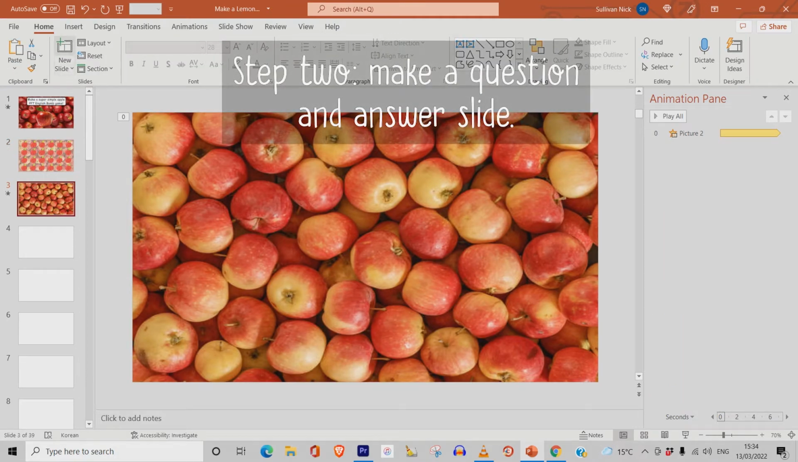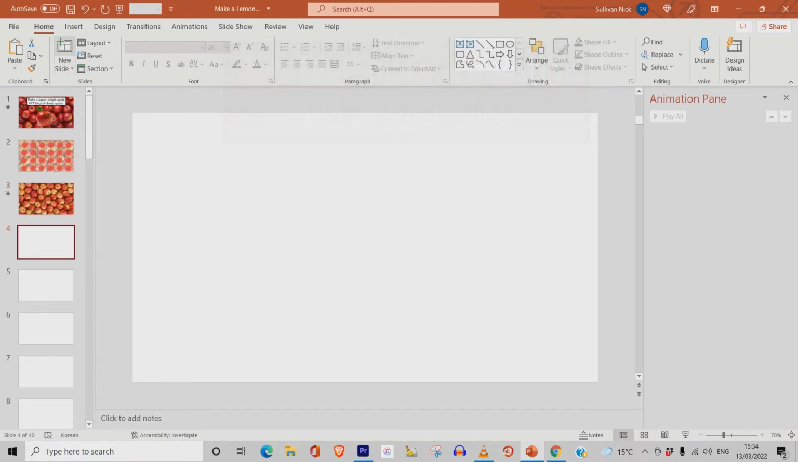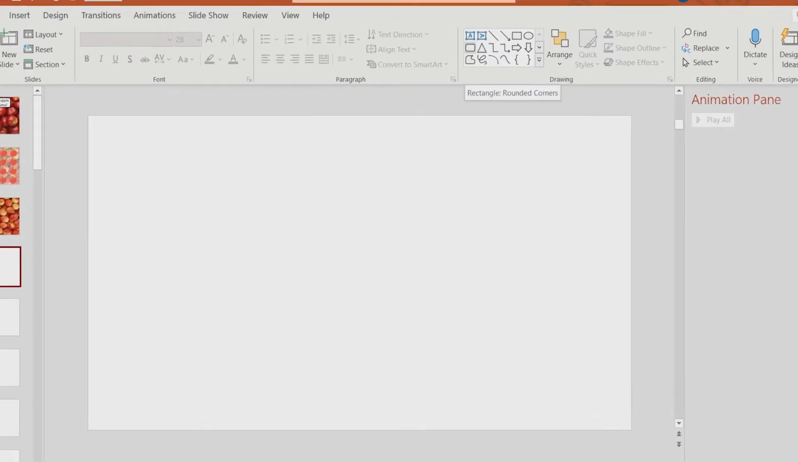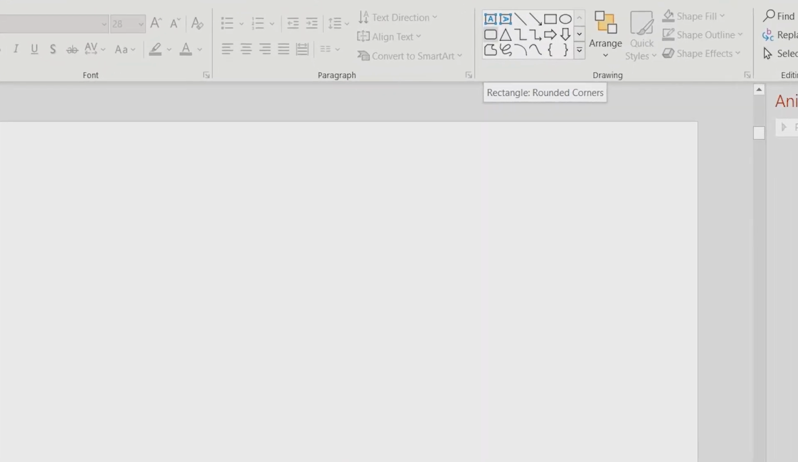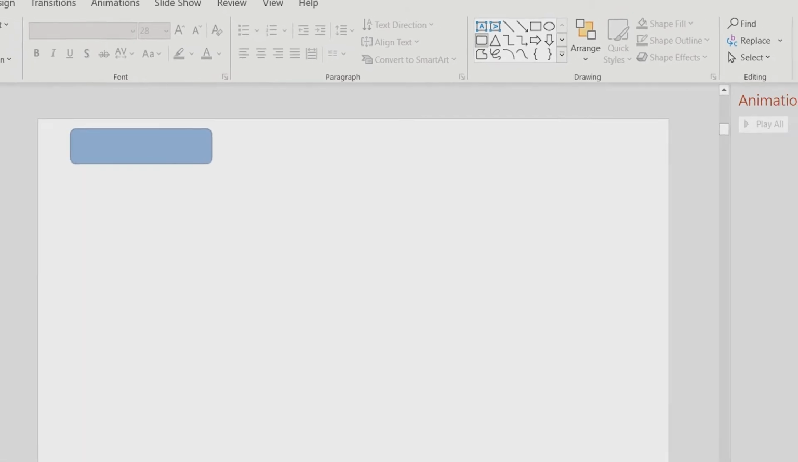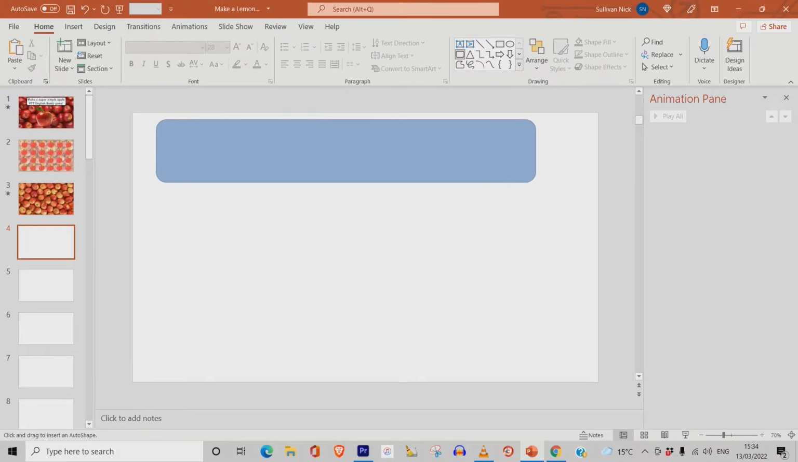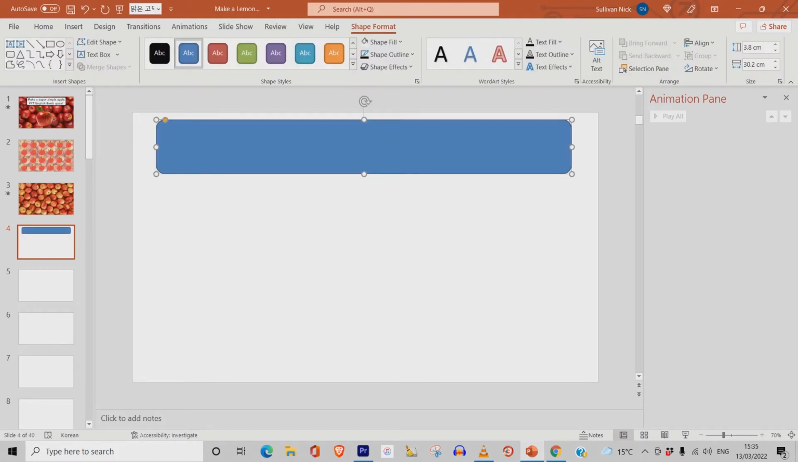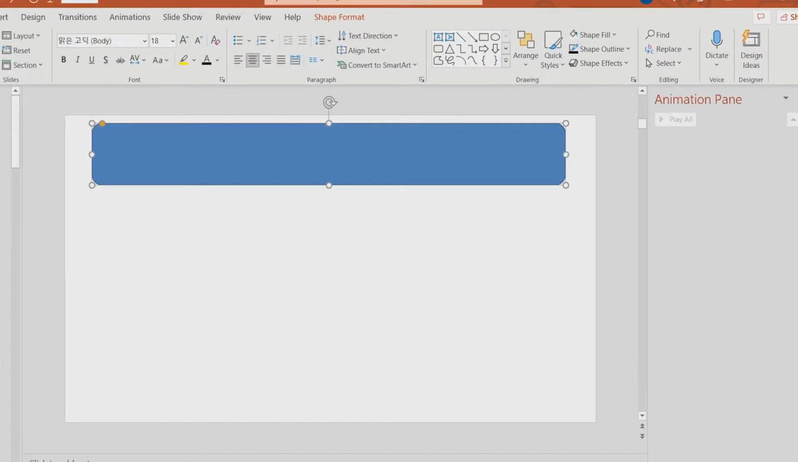So I'm going to add another new slide. Click on New Slide in the top left hand corner. And to make our question and answer box, make sure that you're on Home. And then go over to the right hand side here and let's choose Rectangle with Rounded Corners. Okay. And simply left click and then drag across, and you can draw this box out. Choose a nice average size that you want to use.